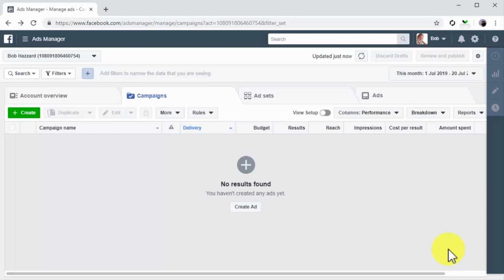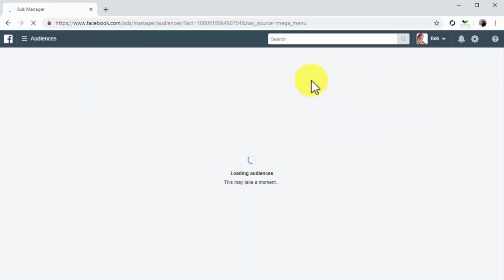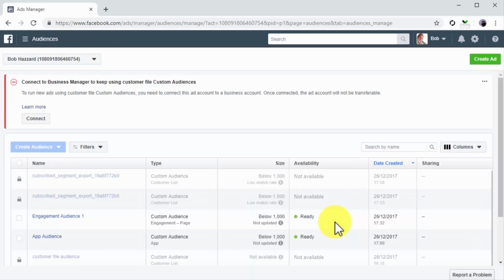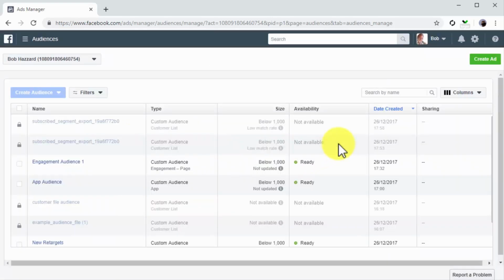Once Facebook locates these users, it will add them to your custom audience. The first step that you have to take is to connect your ad account to the Business Manager if you haven't already. All you have to do is to click on the menu icon from your Ads Manager dashboard and to select Audiences. On the Audiences page, you'll be prompted to connect this ad account to the Business Manager. Click on Connect, and then on Create New Business if you have not set up a business before.